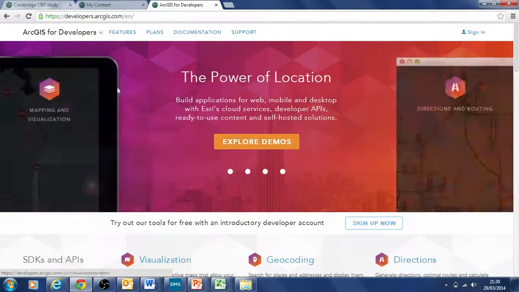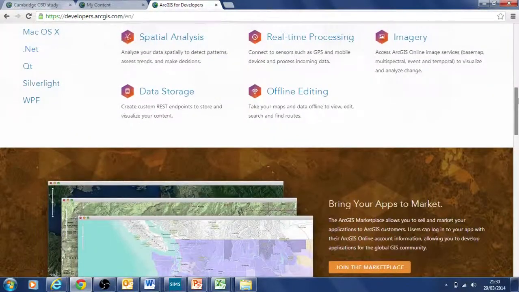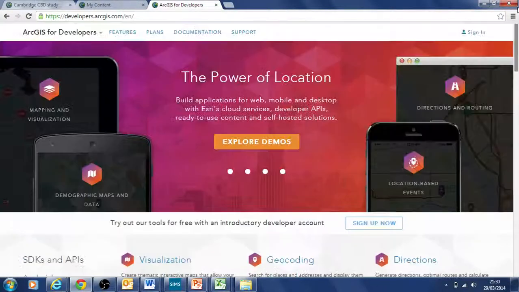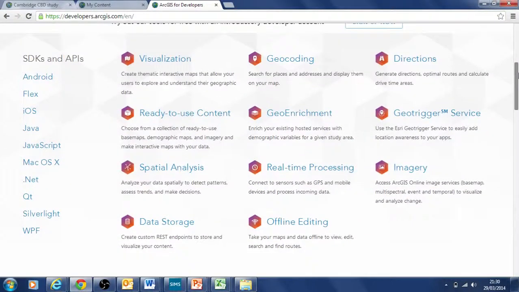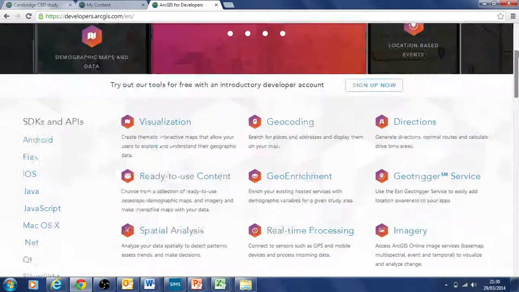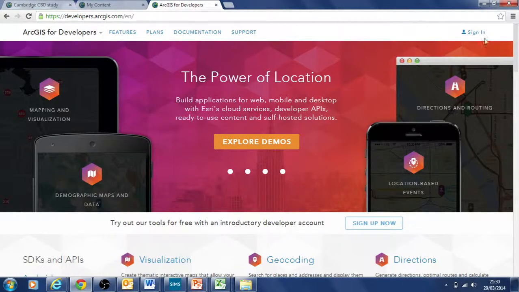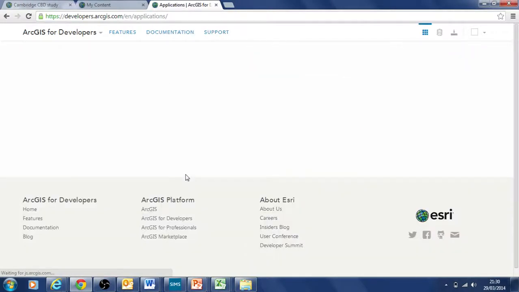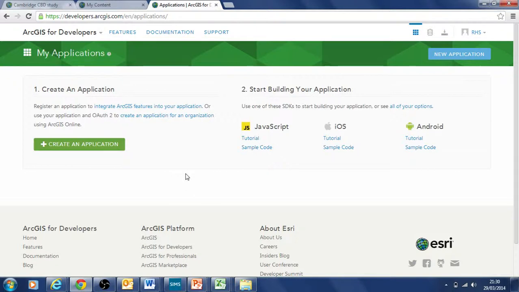Clicking on that gets me into a site that Esri produced to provide all kinds of functionality for people who are much cleverer than me at GIS and can do all sorts of interesting things. Anyway, we're going to need to sign in. Your sign-in here is exactly the same as your normal ArcGIS Online subscription sign-in. I should have said at the beginning that what I'm showing you today is not accessible unless you're a subscriber to ArcGIS Online.